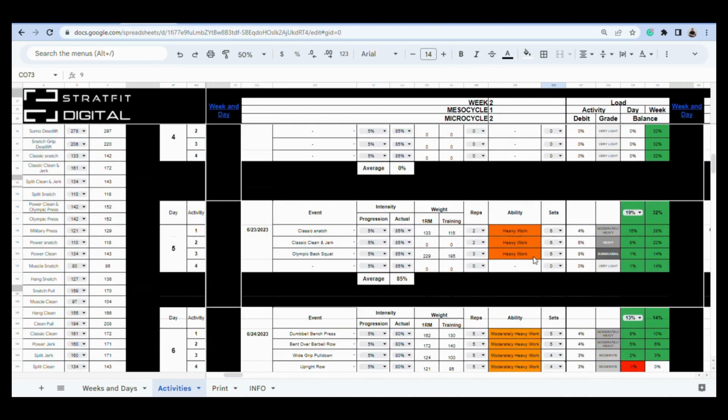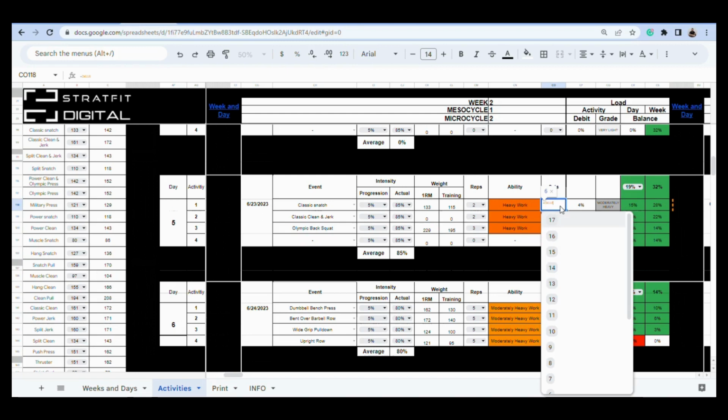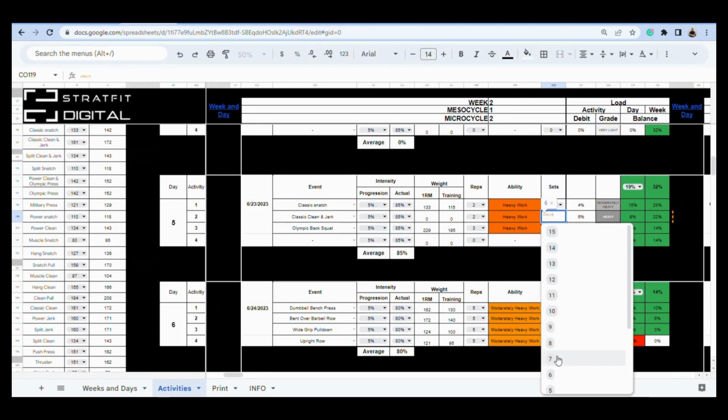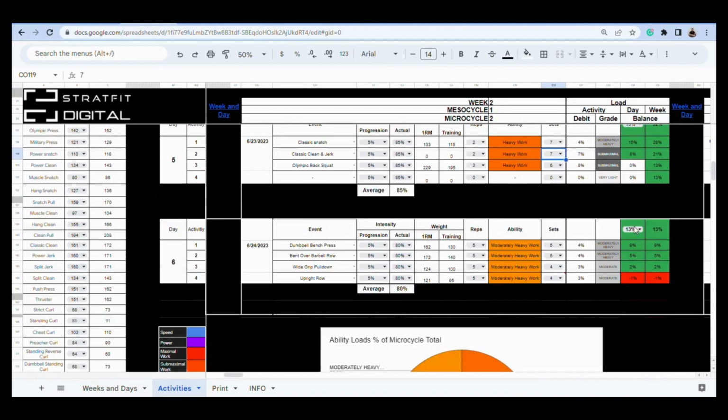Let's move on to day number 5. Here we have 3 sets of 6, and we have a little bit of a positive balance here. So let's actually turn the classic snatch up to 7. Let's turn the classic clean and jerk up to 7. And the books are balanced for day number 5. Let's move on.